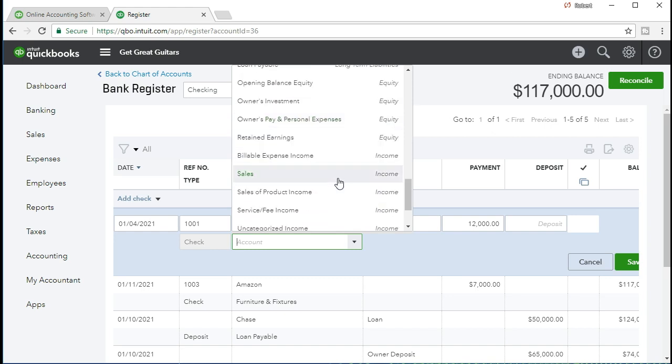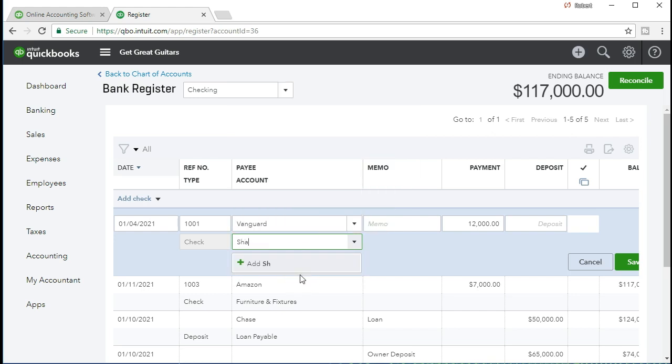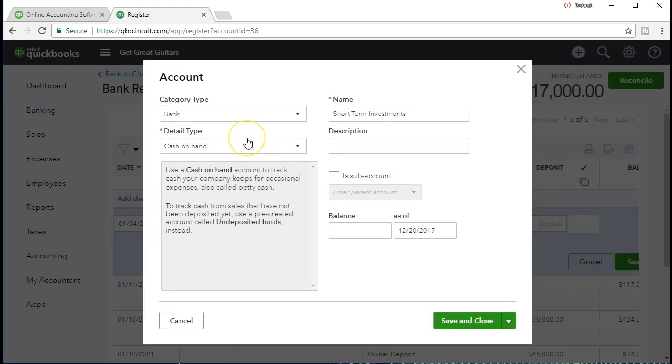Therefore, we're going to need to set this up. Pretty easy to set it up. We don't have to go to the chart of accounts to do so. We just type in, just like we did with the name, short-term investments. So we're going to type in short-term investments. When we select tab, it's going to set this up. It's going to ask if we want to set it up. We're going to say yes.